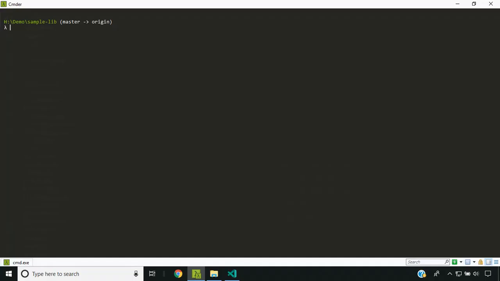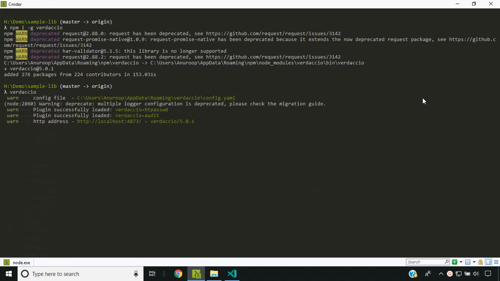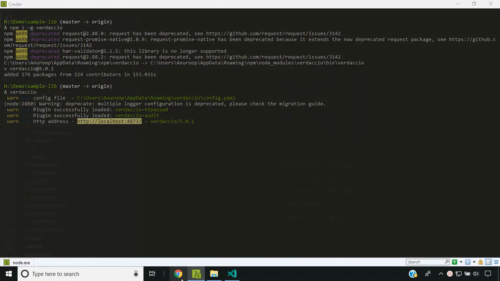The first step of getting Verdaccio set up is we need to globally install the npm package Verdaccio. We can install that using npm install global and the Verdaccio package. Now the Verdaccio package has been globally installed. Now let us start the Verdaccio server. So I am executing the command Verdaccio, and you can see that the Verdaccio site is up on this port.